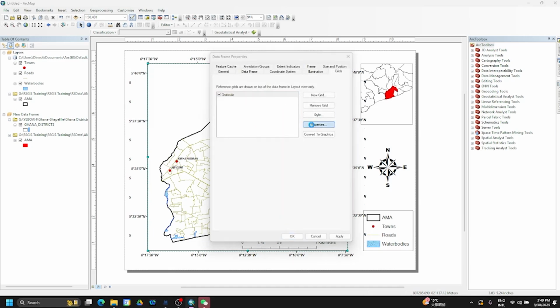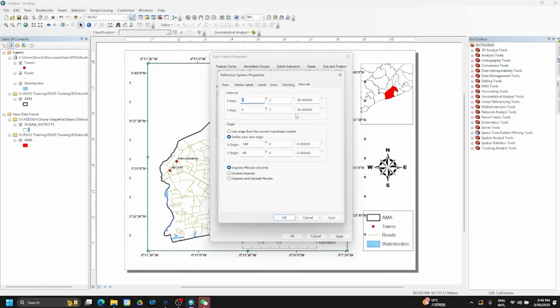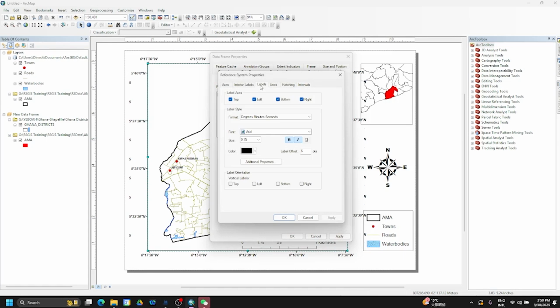I'll go to properties again. Under here, you can see labels, right? 1, 2, 3, the third option, labels. Okay. So you can see the vertical labels. This one is basically horizontal, so I want to make it vertical. And then this is the left and then the right side, right? The north and south, I think it's okay. So I want to orient the left to vertical and then the right to vertical, like this.